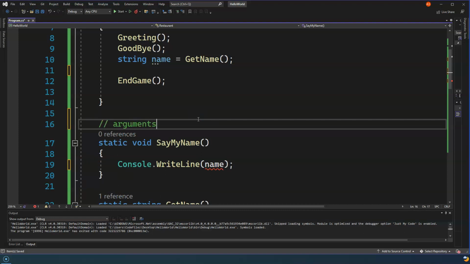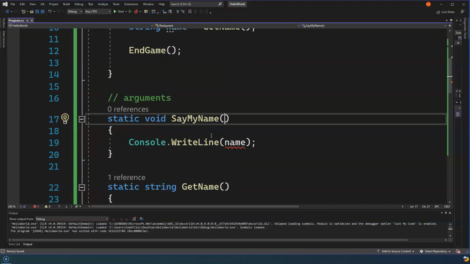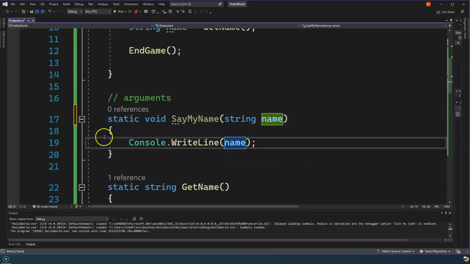And arguments can later be used as parameters. And so inside of the open and close parentheses, I want to set an argument for this method. First of all, it's going to want to know what type of data is coming in, just like assigning a variable. We're going to say it's a string, and we're going to give it a temporary name. In this case, we're just going to say name. And that's it. Now the name can be referenced inside of the method's body.